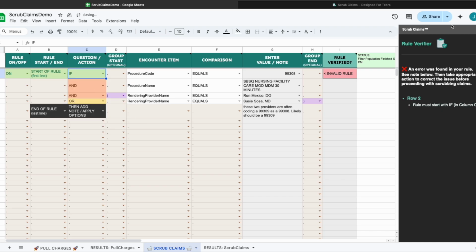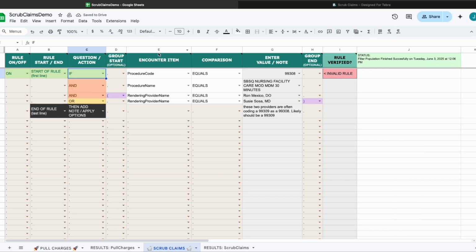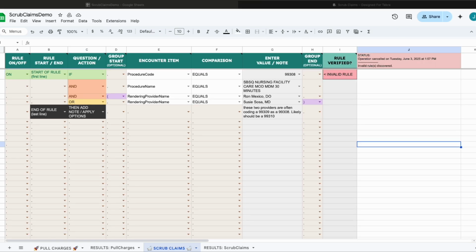If you're not quite sure, you can check it, and it will also run when you scrub claims. Before scrubbing starts, it checks your rules to make sure they are valid, and then it proceeds with scrubbing claims. And if it finds an error in your rule, it'll stop it, give you that same alert, and you'll know that you need to fix it before scrubbing claims. So that's helpful. So our rules look good. Let's go ahead and proceed with scrubbing claims.